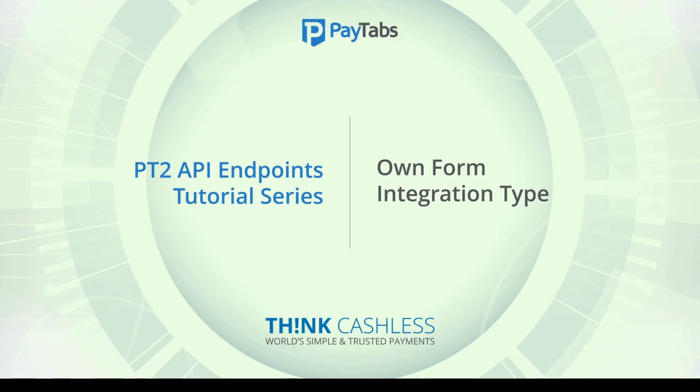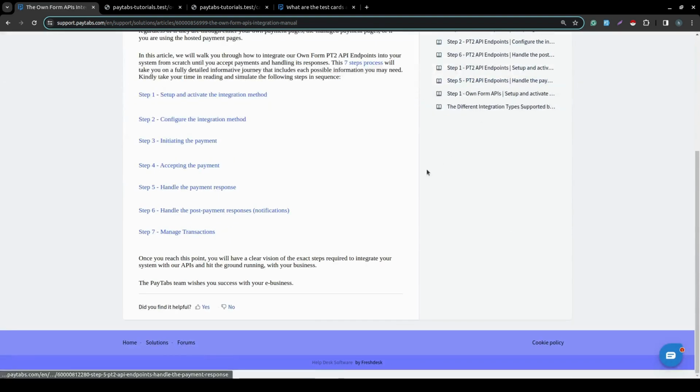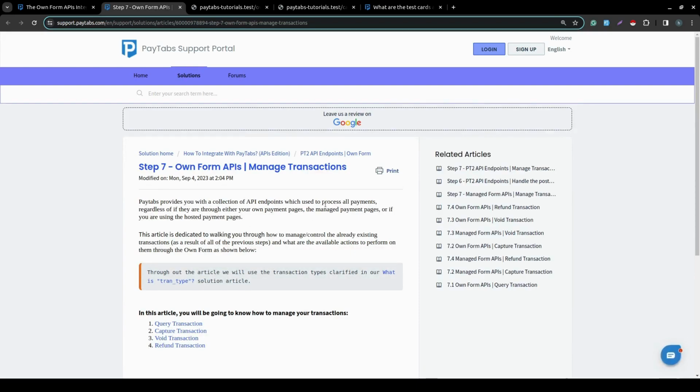In this video, we are going to learn more about one of our follow-up transactions, which is the void transaction. So, let's get started. The first thing you should know is that you can find the full documentation for this part inside the PayTabs support portal under the article called the Own Form APIs Integration Manual. Now, from the integration manual, if you navigate to step 7 over here, manage transactions, you can see that this step is dedicated to managing your already existing transactions.